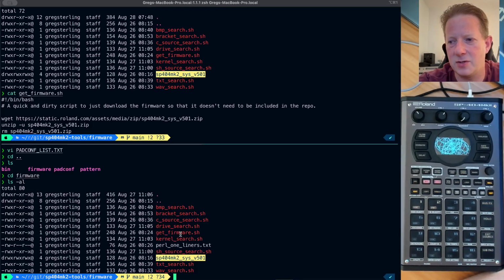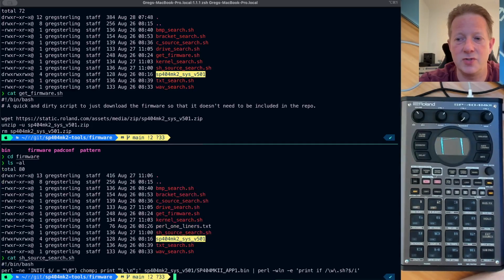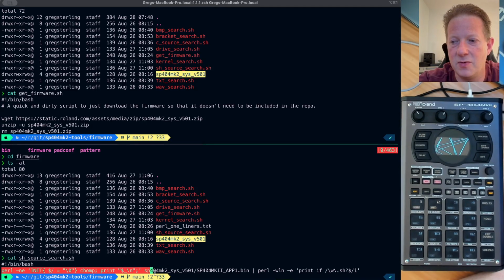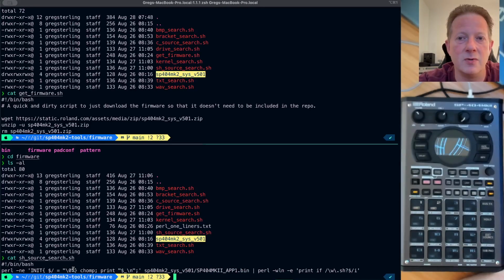And really, all I've mostly done for a lot of these is just do line breaks on null values. So if I give you a quick example, I'll cat out this sh source search. I was curious if there were any .sh files that might be referenced in the firmware, and just wrote it. The first part here is going through the bin file, the app1 bin, and breaking on \0, which is a null.